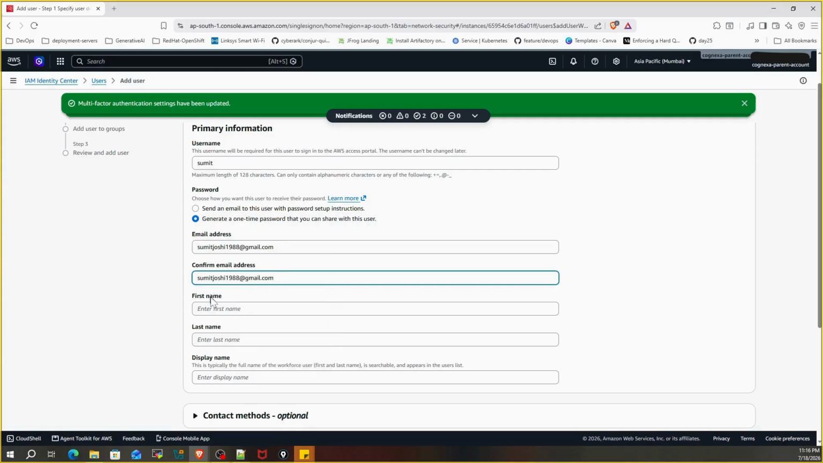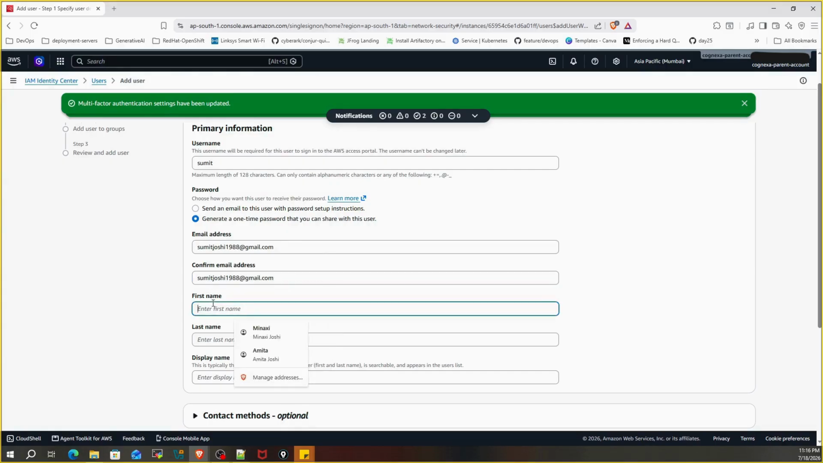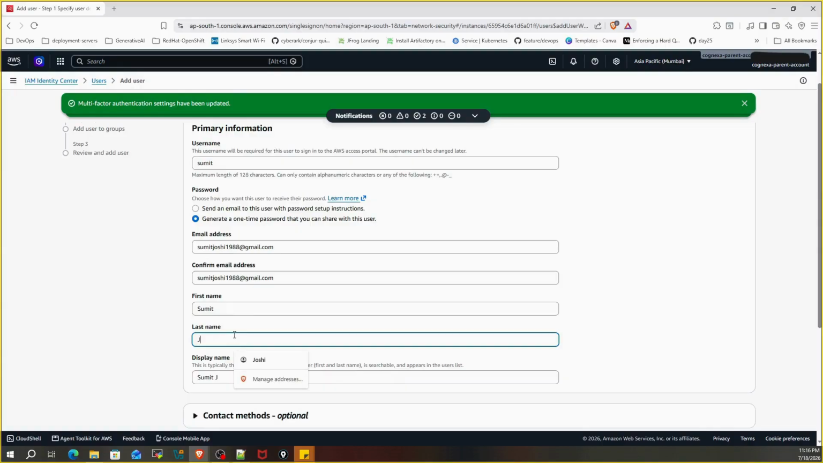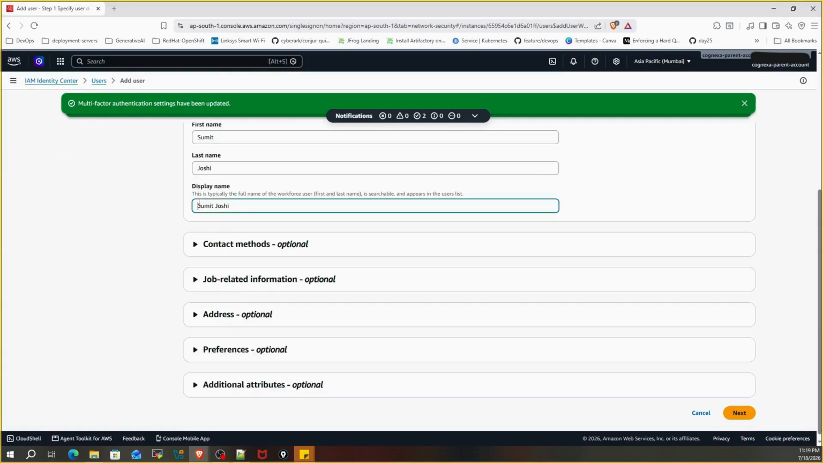Confirm the email address. Now enter the user's details, first name and the last name also. The display name is automatically populated as first name and last name. The remaining fields such as contact methods, job related information, address and other optional details can be left empty for this demonstration. Click next.